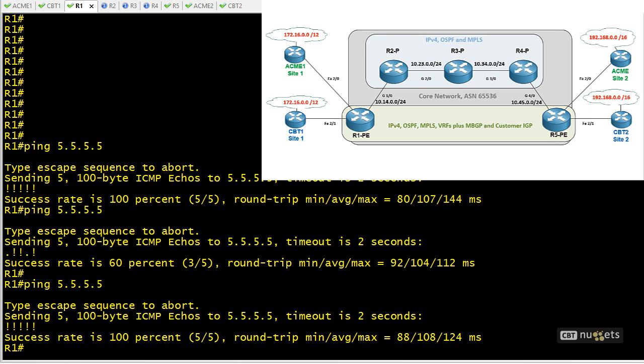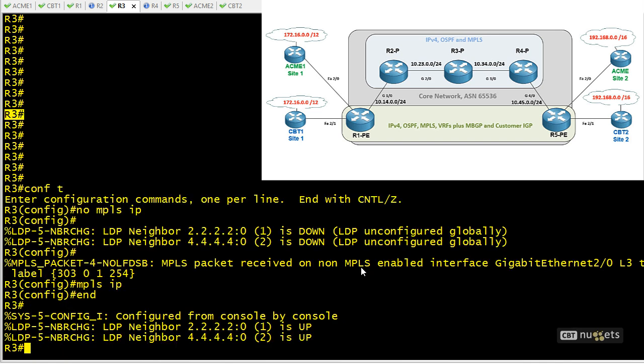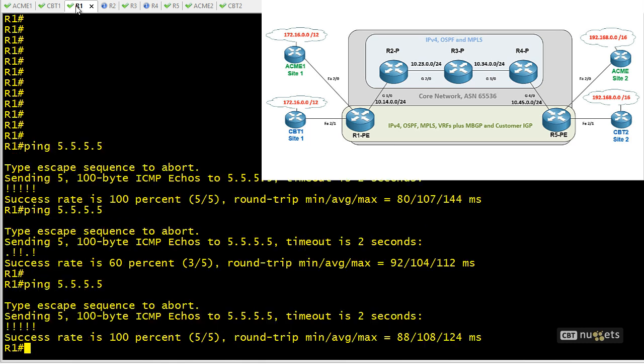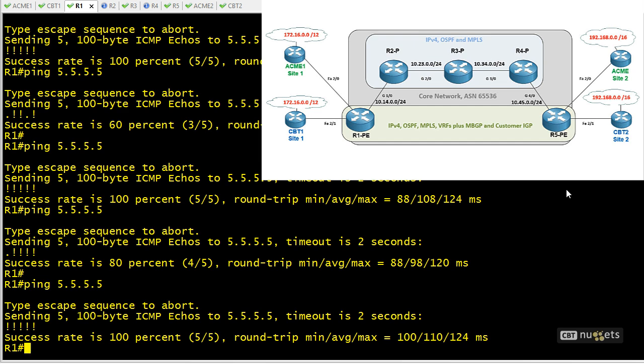Now, right now, I can guarantee you that we are not using an LSP to reach from R1 to R5, because R3 is not participating anymore in MPLS. If we went back to R3, in fact, we have a little message saying, hey, I received some MPLS packets on a non-MPLS enabled interface. We'll enable it again by doing an mpls ip. So now our LSP is back because R3 is now participating. He was the weak link that was causing it to fail. So if we go back to R1 and we do that ping again, and normally I'd blame that on an ARP request, let's go ahead and ping again. All right, so now it's functioning.